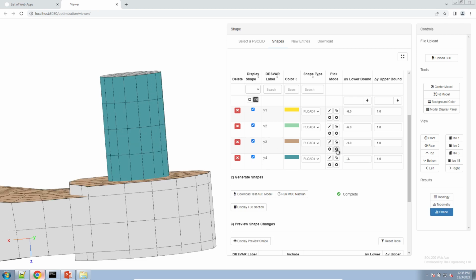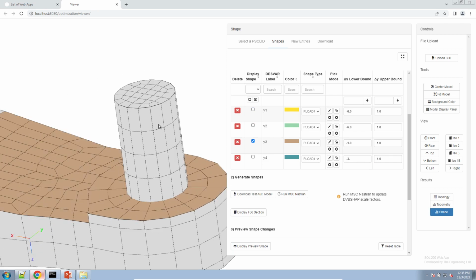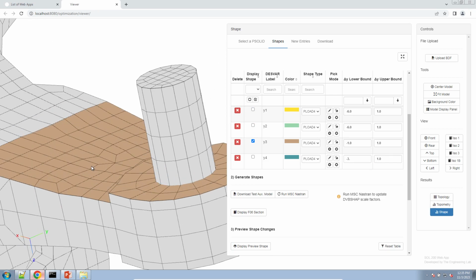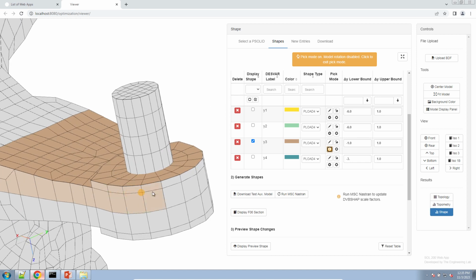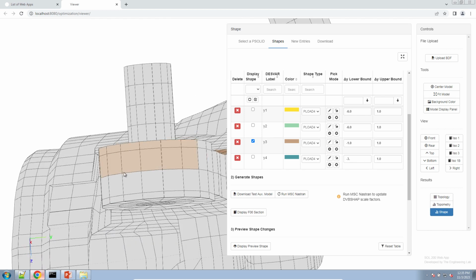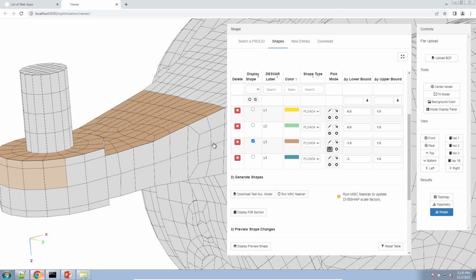Now, let's create some stretching in this third shape here. How do we do that? We're going to go ahead and click this plus icon. And remember, for the adjacent elements, it's always a good idea to introduce some degree of stretching. So that's what I'm doing. These secondary faces are going to have some degree of stretching during the shape optimization.